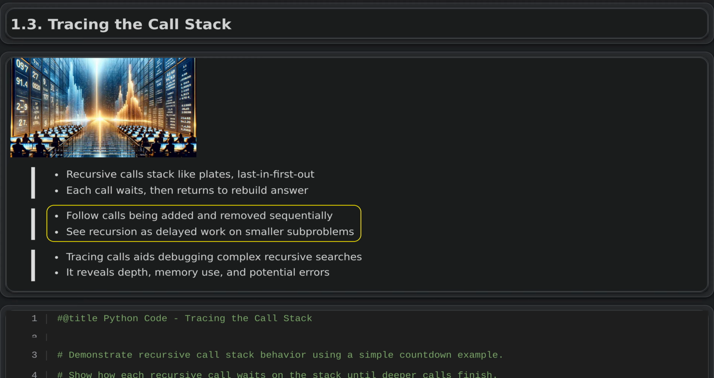Tracing the call stack means following each recursive call as it is added and removed, so you can see how the program moves forward step by step. Each call keeps track of where it came from and what work is still pending. As you move from the first call down to the base case and then back up, you see tasks finish in reverse order. This shows that recursion is simply a structured way to postpone parts of a task until smaller subproblems are solved. Not a mysterious process.